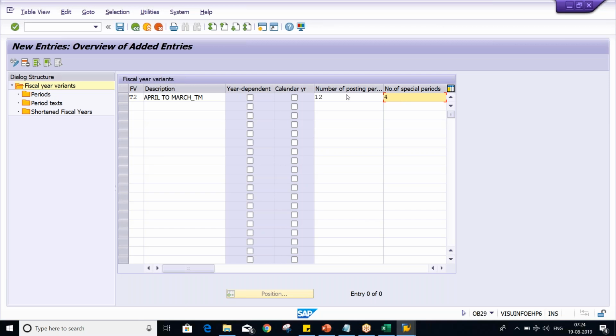Now, first of all we need to understand the fiscal year variant. Posting periods I have given 12, special periods I have given 4. Now press enter. So here, if it is a calendar year, then there is no problem at all.